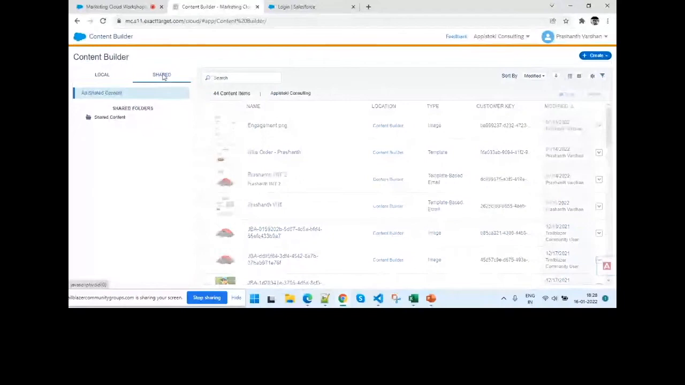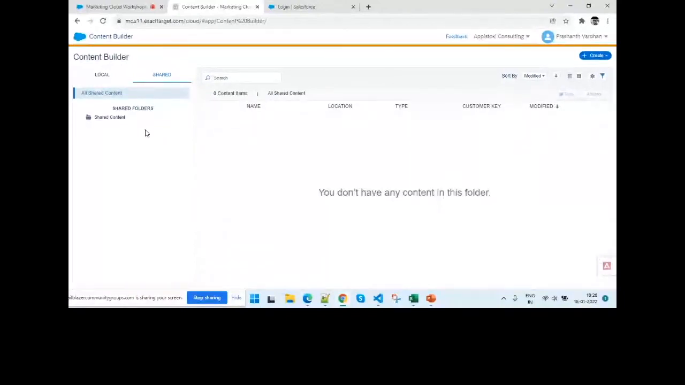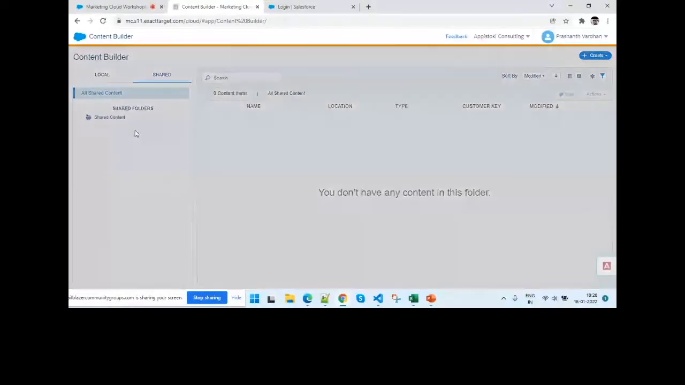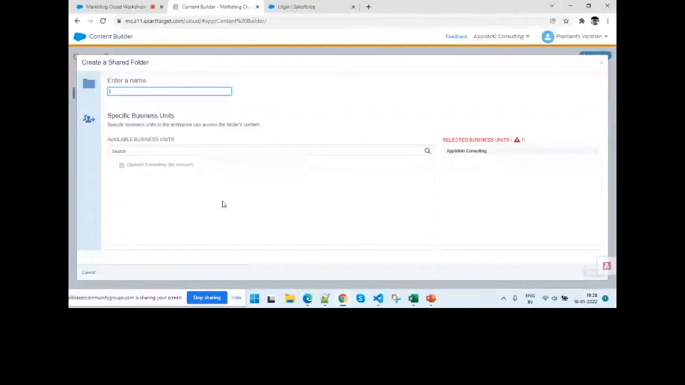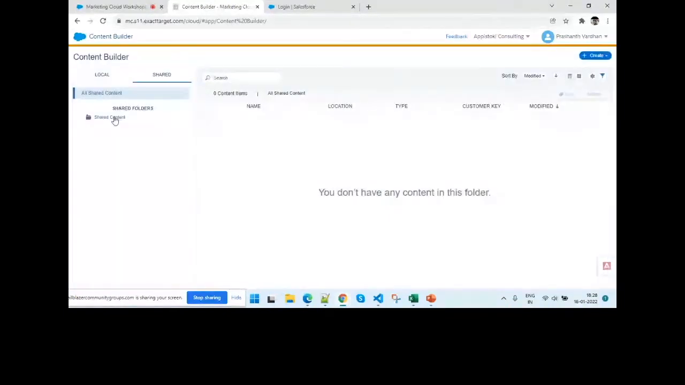So what about shared folders? Since I don't have multiple BUs, I cannot directly show it to you, but you do have shared folders, which specify that the content of this particular section is being shared. You can restrict the content within different BUs or share it across the entire enterprise as well. Again, you have the ability to create subfolders. Since I just have one business unit, I cannot create the folders, but you can always right click, create folder, and you should be able to create a folder inside shared.